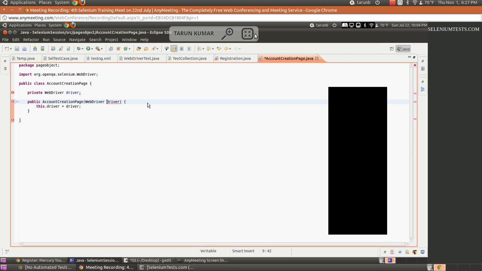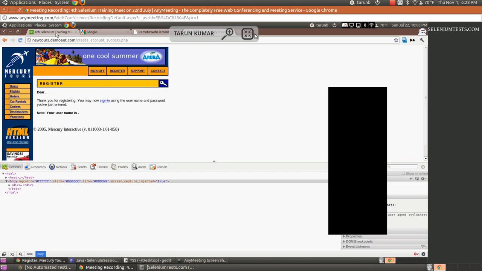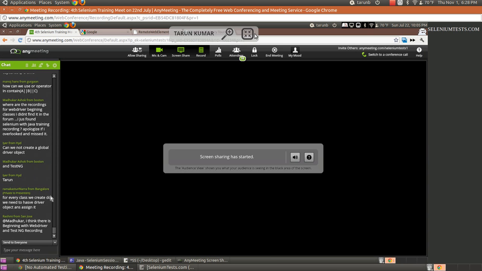Can we create a new global driver object? I didn't get your question. What do you mean by global driver object? It is in fact a global driver object. If you see here, we are just passing the same driver object. If I come to the test class, which is the WebDriver test, where is the driver object coming from? It is coming from the base test case class.